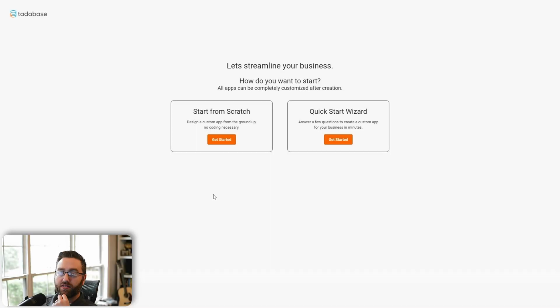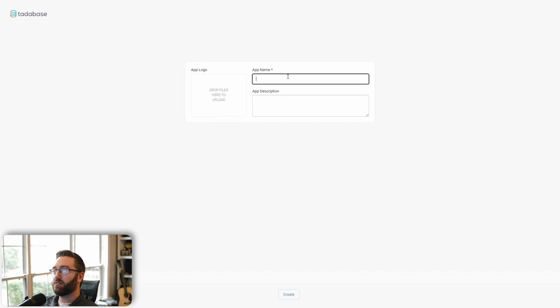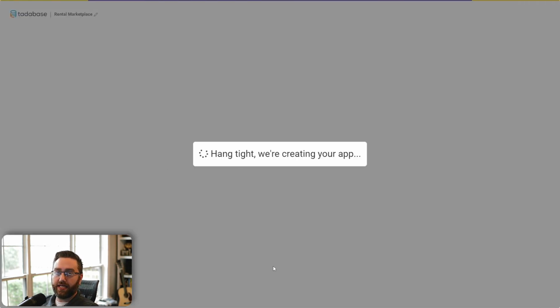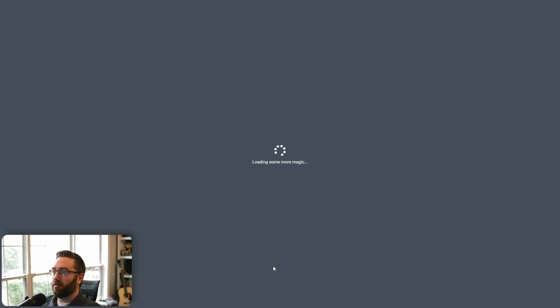For this app, we are starting from scratch. So we are just going to start with a brand new app and give it a name, Rental Marketplace, and let Tadabase create the beginning of our application.